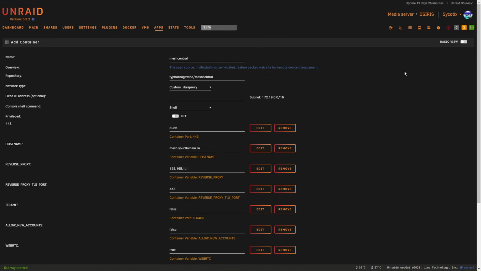Just a quick one for you guys. If you don't know how to create a custom Docker network on Unraid, it's fairly straightforward.